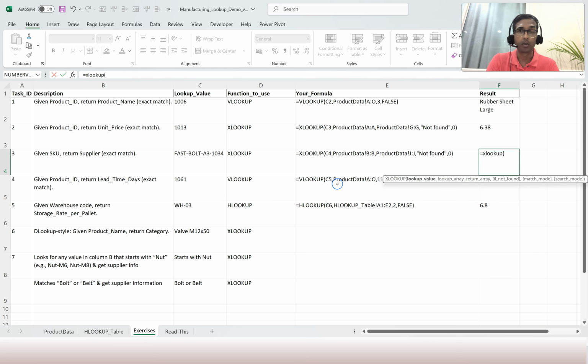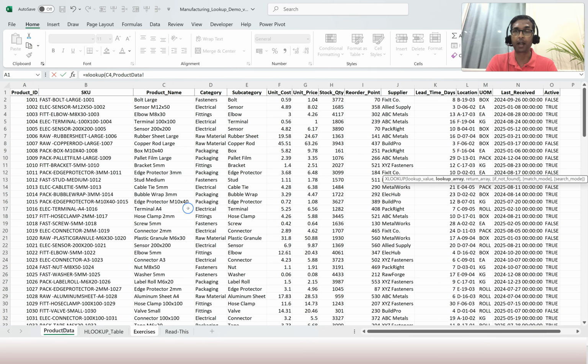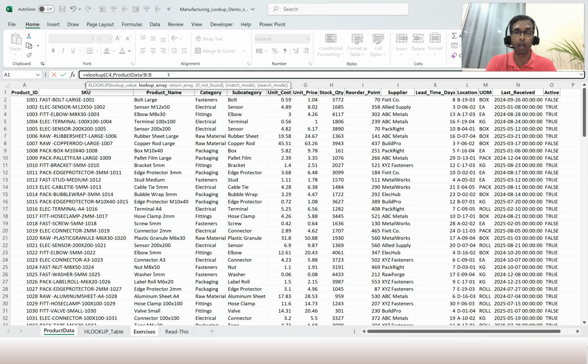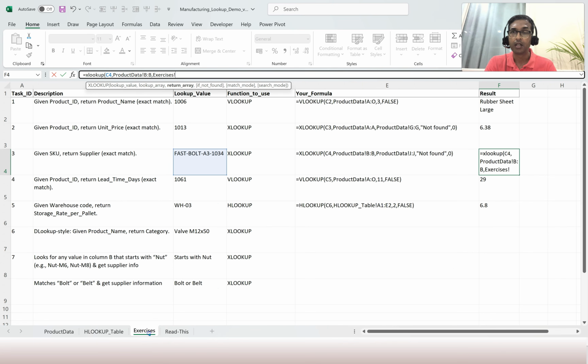XLOOKUP. Now I am going to pick up the lookup value, which is nothing but the SKU, comma, go to the product data. So the value is in column B. So I select the column B, which is nothing but the lookup array. And on the return array, I want the unit price. I forgot which one is that. 1 second. So the return should be supplier.